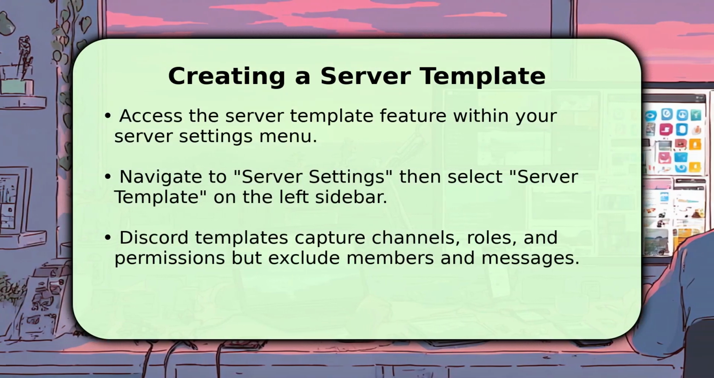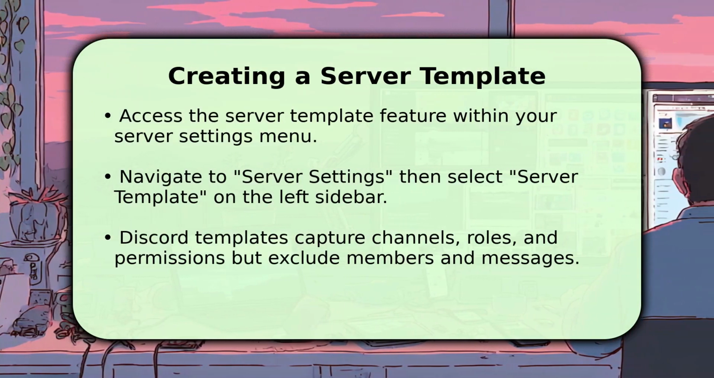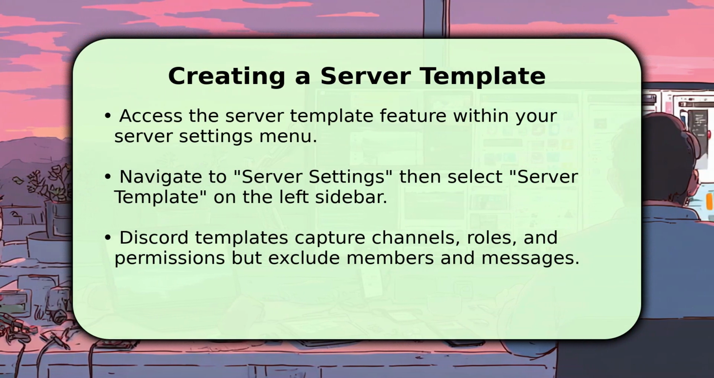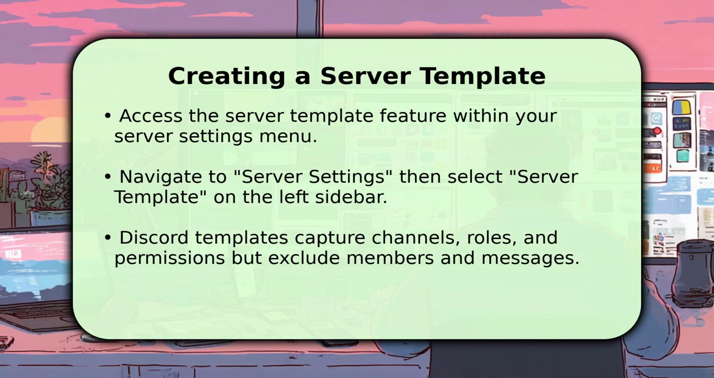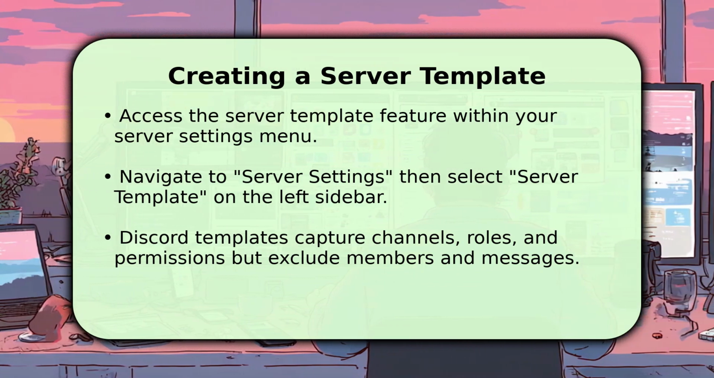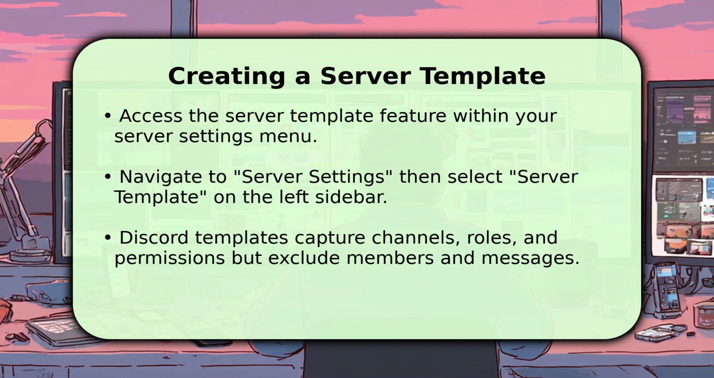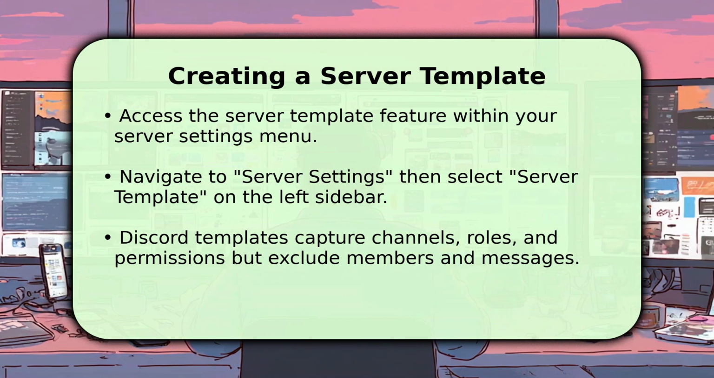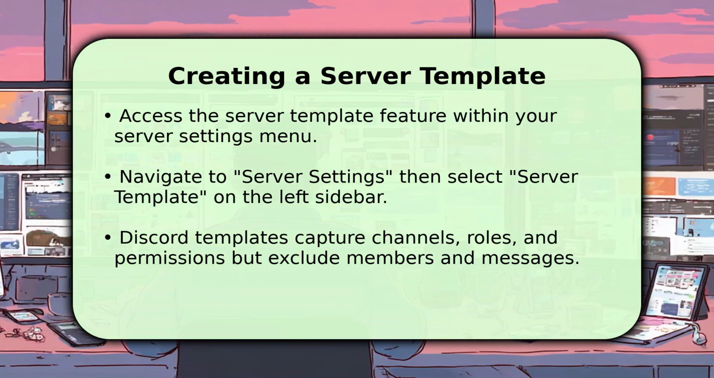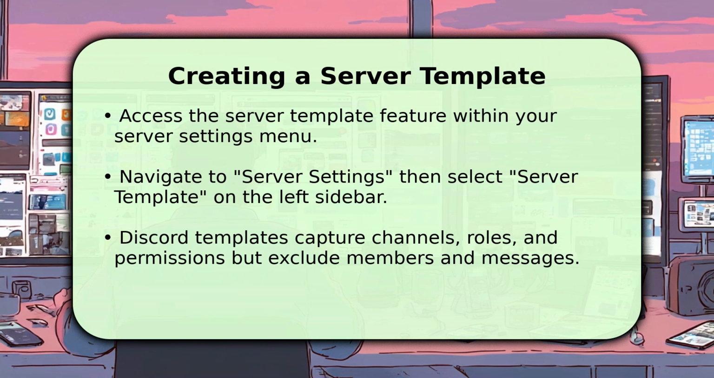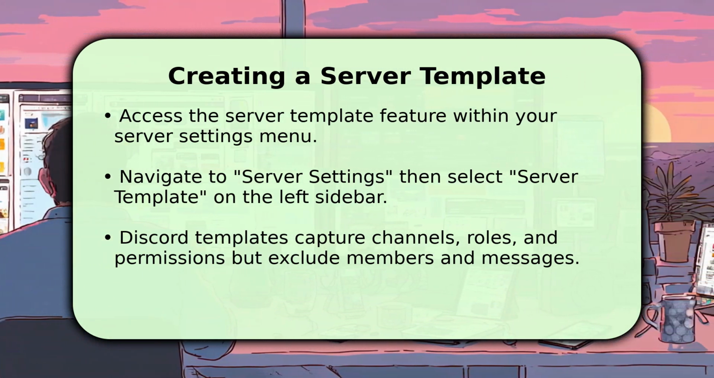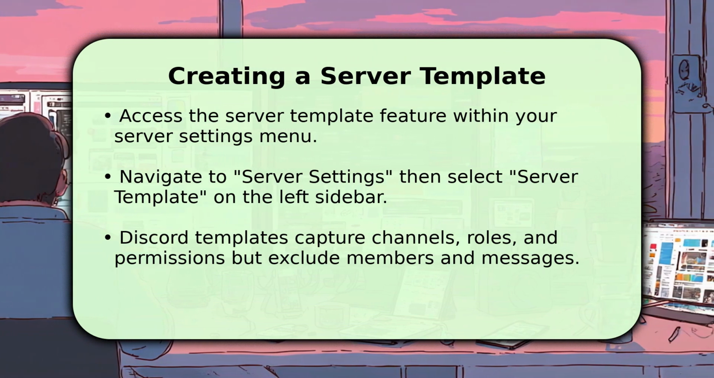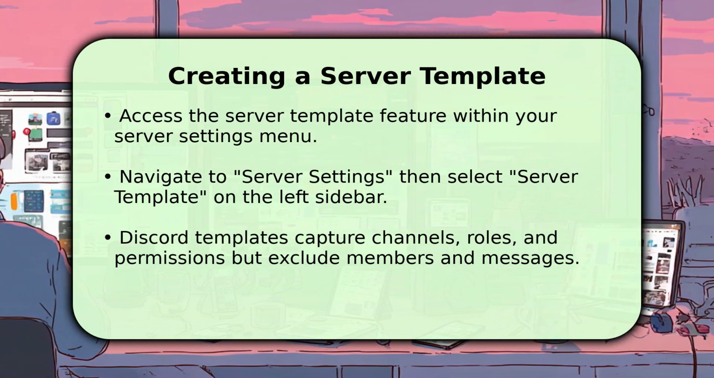To begin, click on your server name in the top left corner, then select Server Settings from the drop-down menu. On the left-hand sidebar, you will see an option labeled Server Template. Click on this to access the creation interface. Here, Discord will generate a blueprint of your server's structure. It copies all your text and voice channels, categories, role configurations, and permission settings. Importantly, templates do not include any server members, messages, or custom emojis.